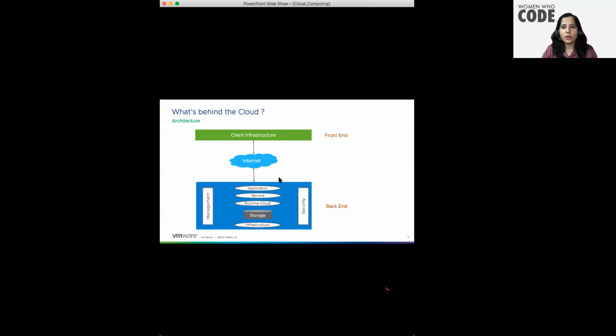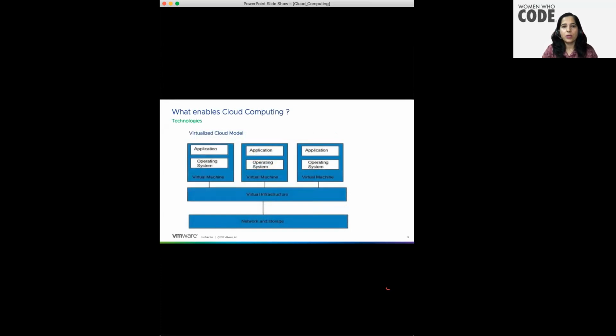So this is the architecture. I hope the architecture is clear. So now let's move to the technologies which enable cloud computing. There are multiple technologies working behind cloud computing, and they make it flexible, reliable, and usable. A few of them are virtualization, service-oriented architecture, which we call SOA, and the grid model.